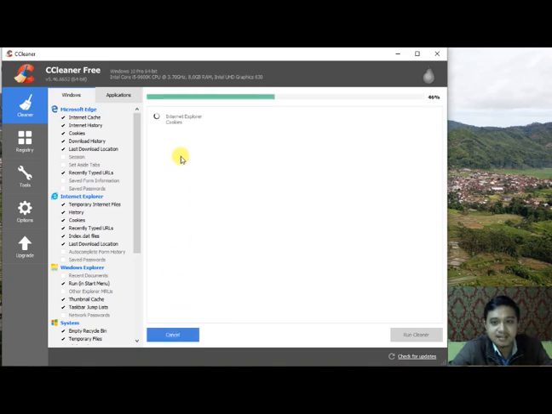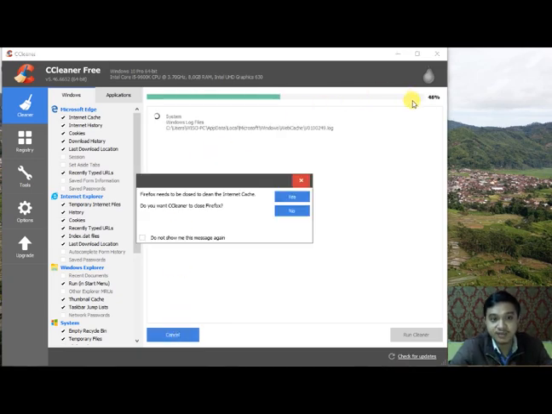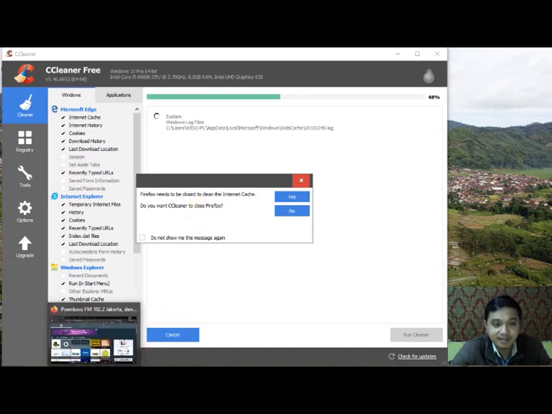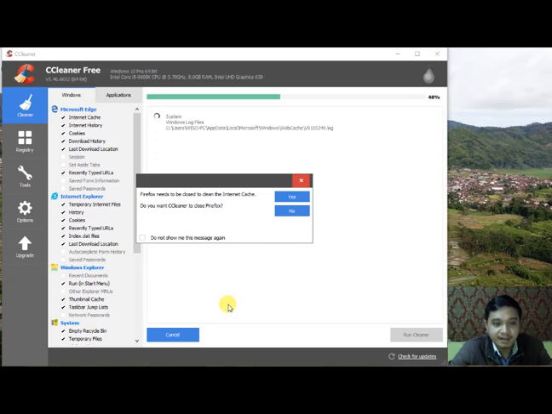We click analyze, we wait until the process finishes. If a message pop-up like this shows up, Firefox needs to be closed to clean the internet cache. So when Firefox is still open, it will give you a notification like this: Do you want CCleaner to close Firefox? If you want CCleaner to close the application that you are currently running, you can choose yes.